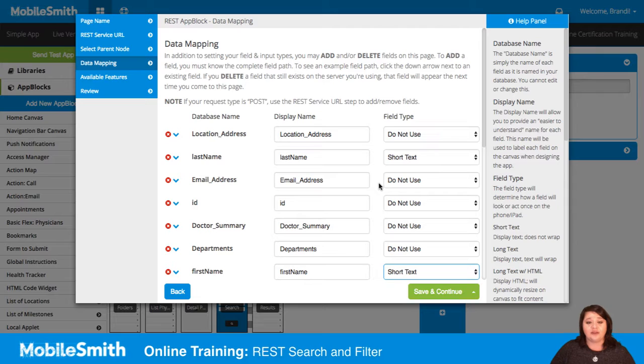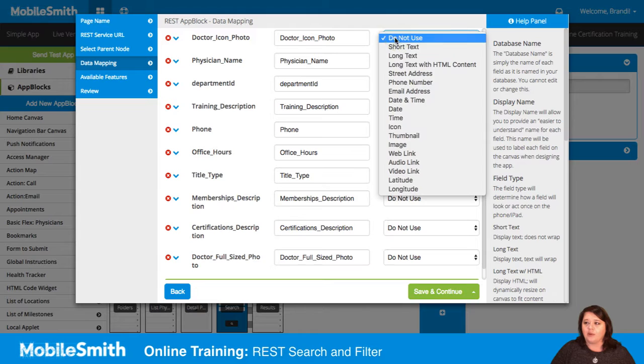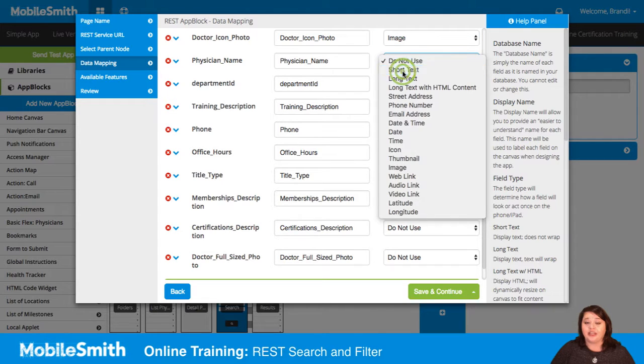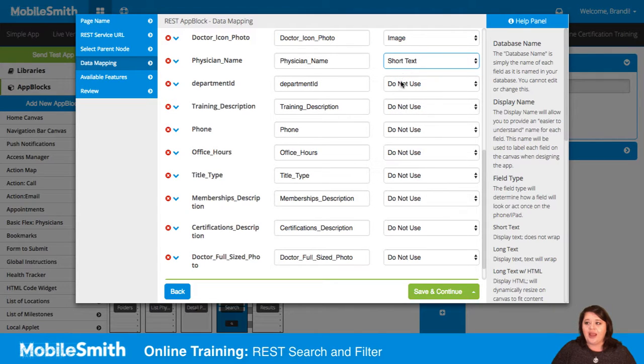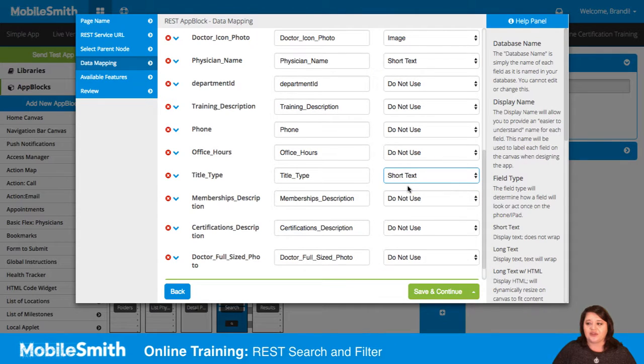Next, I want the fields for my results view. In many cases, you're going to design your results page to look just like your list view, which is what I'm going to do. So I want to look for the fields that I used earlier. So I want my doctor icon photo, which will be an image. I want my physician's name, which will be a short text field. And I want my physician's title type, which is also a short text field. Hit Save and Continue.